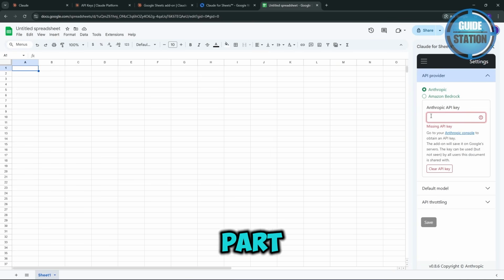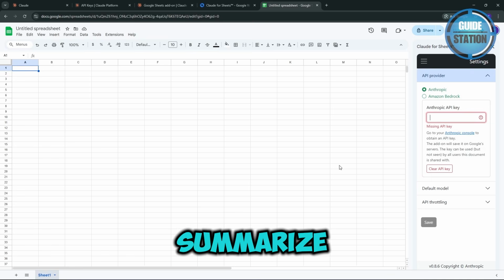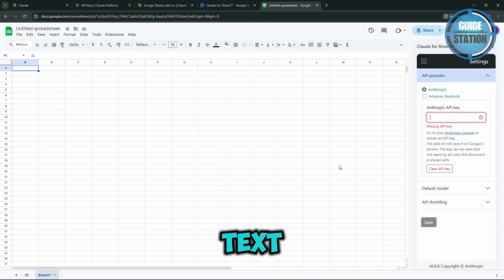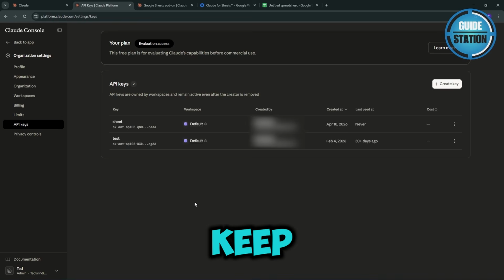Now here's the fun part. Actually using Claude in your sheet, in any cell, you can type a formula like equals Claude, then your prompt inside quotes. For example, you can ask Claude to summarize data, generate text, or analyze information, and it'll return the answer directly in that cell. Just keep in mind you'll need to re-enter your API key for each new Google Sheet you create, so don't be surprised if it asks again.